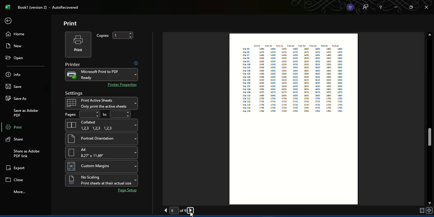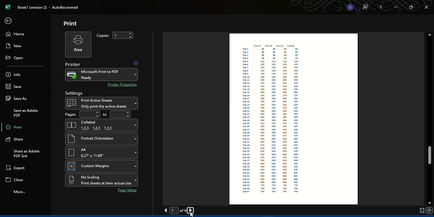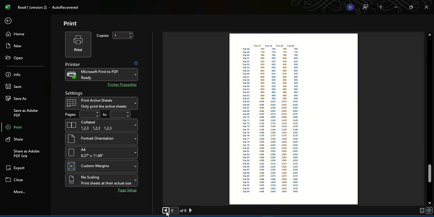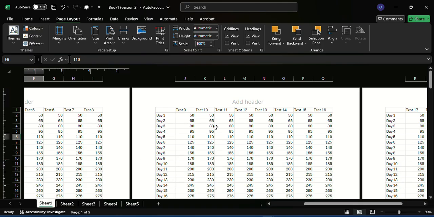Okay, so to set those rows to repeat at the top of every other page, and columns to repeat to the left of every other page. So that's one interesting feature you can use to control your print options while printing in Excel.